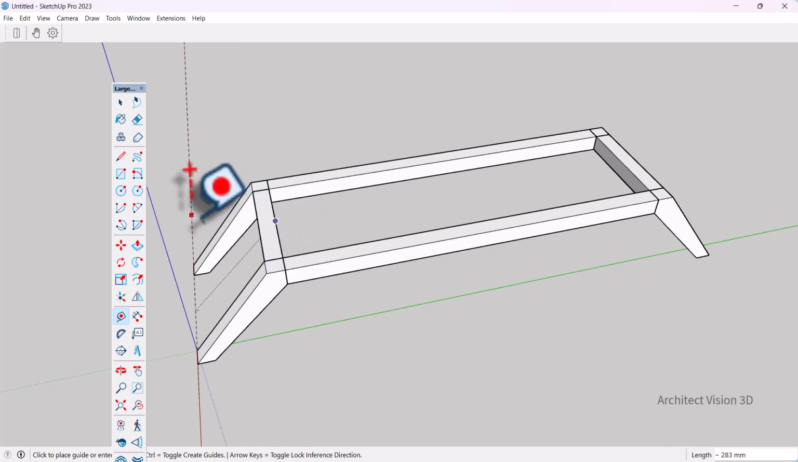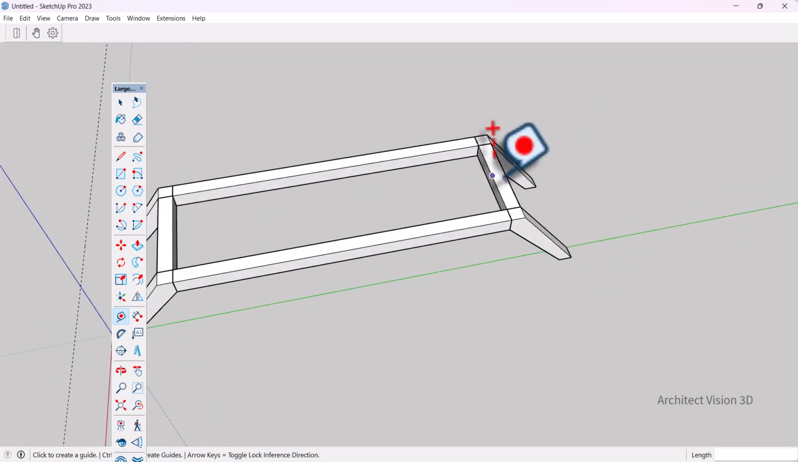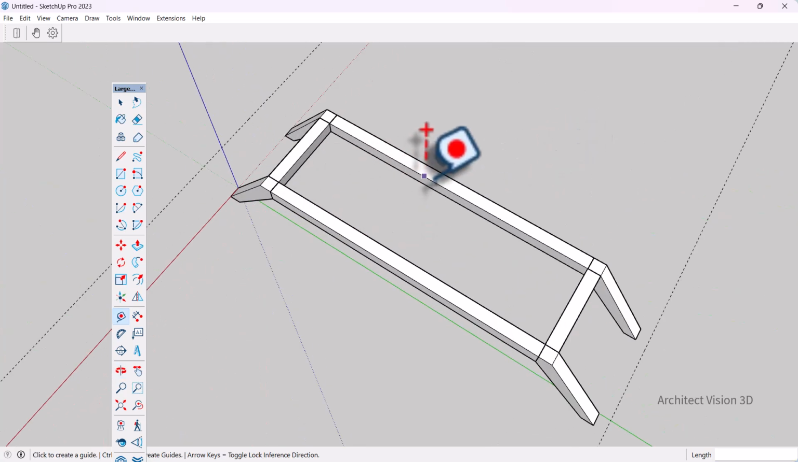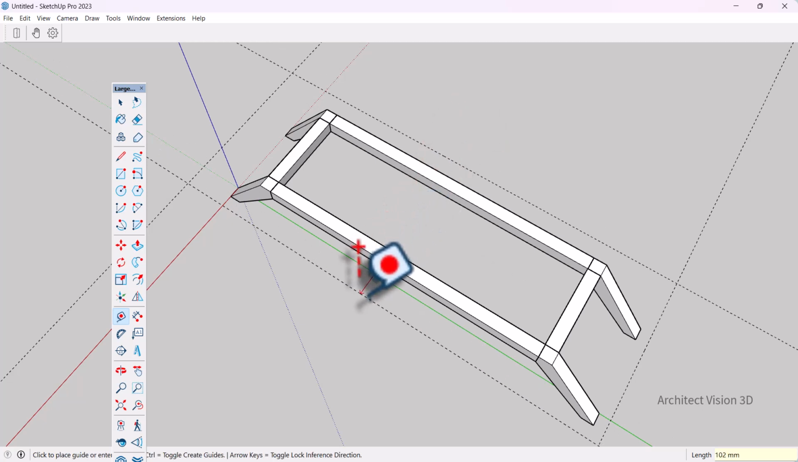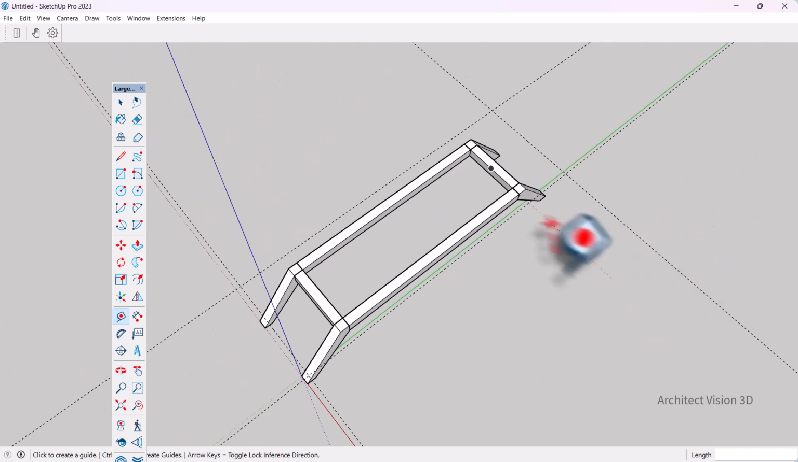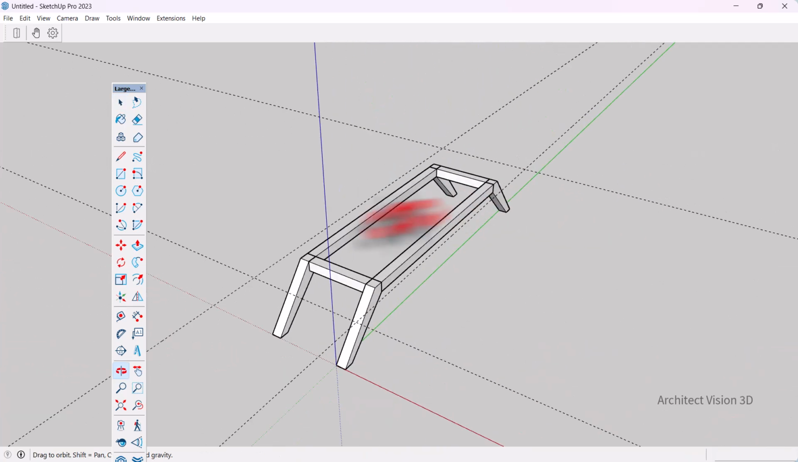Click one here and then put 200, hit enter. Here are the same, click one, put 200, hit enter. And from the side, 50, here 50, hit enter. Okay, you can see that tape measure tool is really essential in 3D modeling.